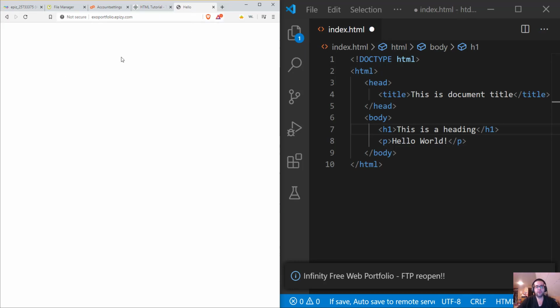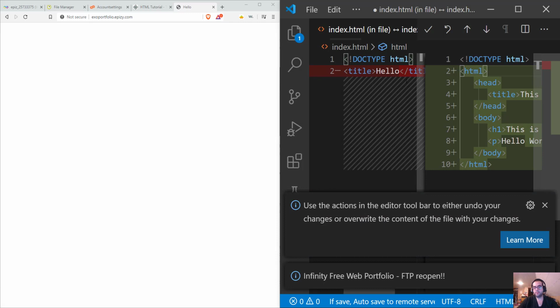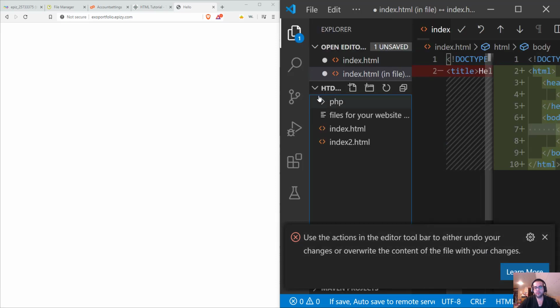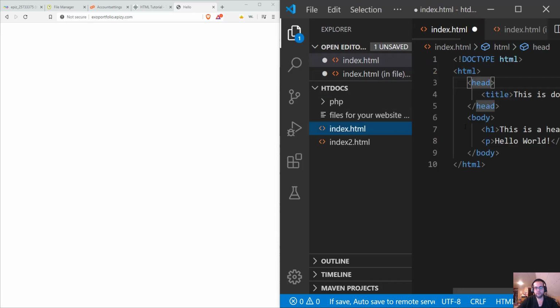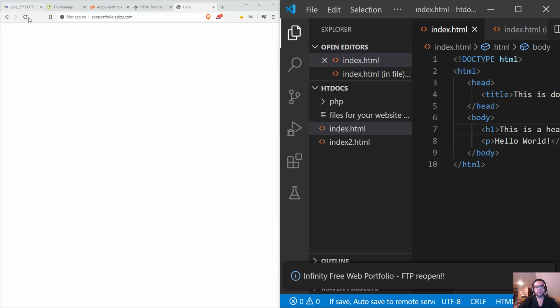Now you might be like, well, I don't see anything. Well, we didn't save it, so I'm going to hit Control S. And then what's wonderful about this is it says, okay, the content of the file is newer. Please compare your version. So I of course want to compare it because I have a bunch of junk in here. And then it's like, okay, that's fine. I'm going to hit Control S again, and let's see what's going on here. Oh, here we go. Overwrite. So sorry about that. So now when I refresh this, you can see this is a heading, Hello World.